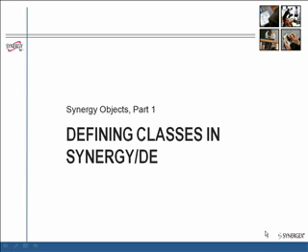Okay, so we've introduced the main terminologies for some of the new things that are supported in Synergy version 9. Now we'll move on and expand on some of the things that we've talked about so far and show you how to actually define things like classes, fields, methods and properties in source code.